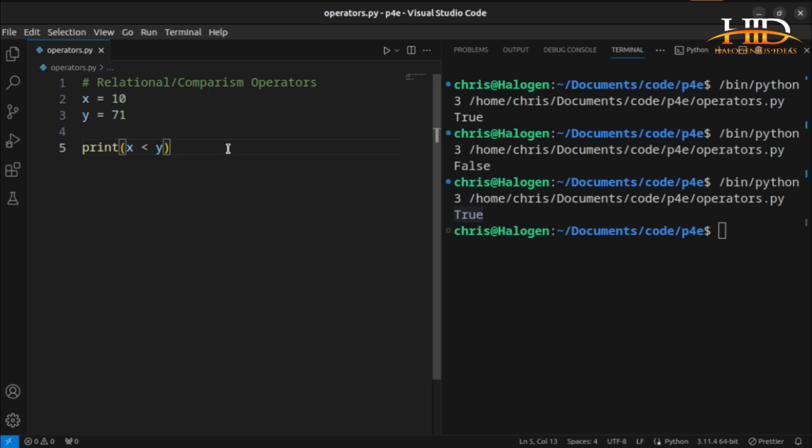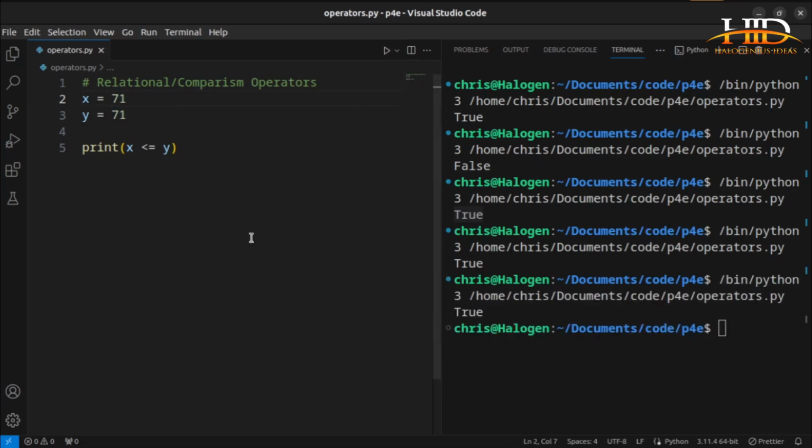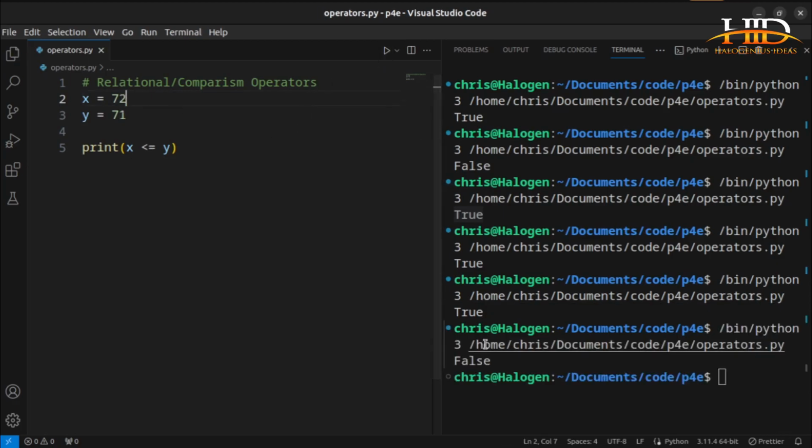We also have the greater than or equal to, then we have the less than or equal to. So for example, less than or equal to, if I run this, it will be giving me true because I have two conditions and only one of them has to be true. So if I had another 71 here and I run this, it is giving me true because only one of the two conditions has to be true. But if, for example, I change this one to 72 and I run it, it will be giving me false simply because none of the conditions are true.